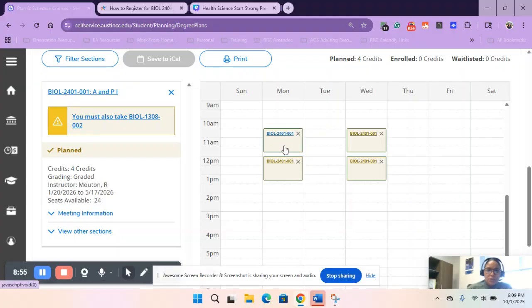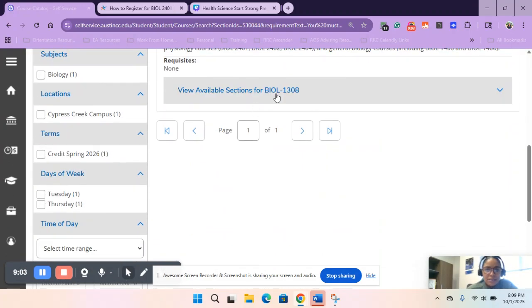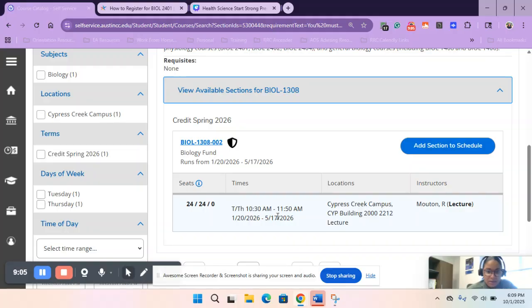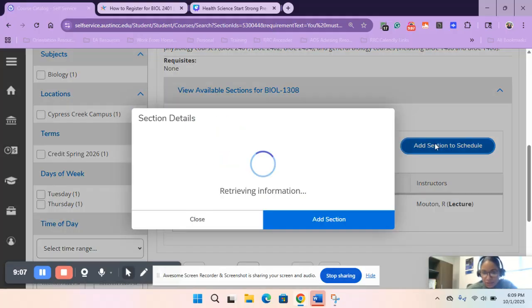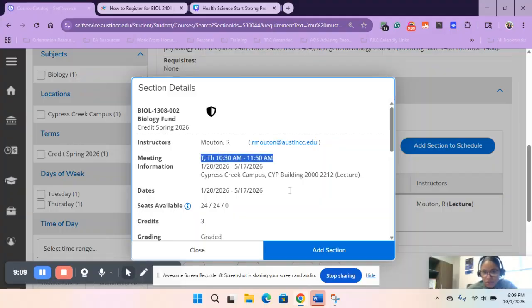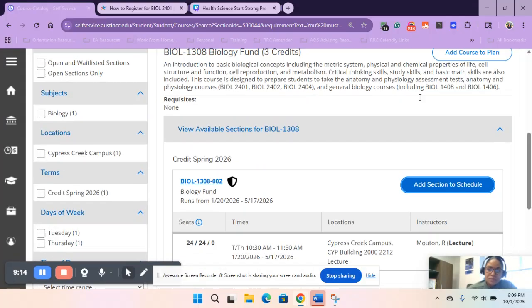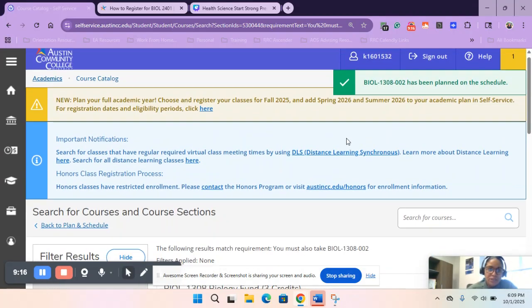So here's your biology, Monday, Wednesday, but it says you must also take biology 1308. We're going to click this hyperlink. It's going to bring up the only class that is allowed to pair with that class, and then we'll hit add section. And just as expected, it's on Tuesdays and Thursdays, that alternating day. So we'll hit add section again. And then you have this green check mark planned here.